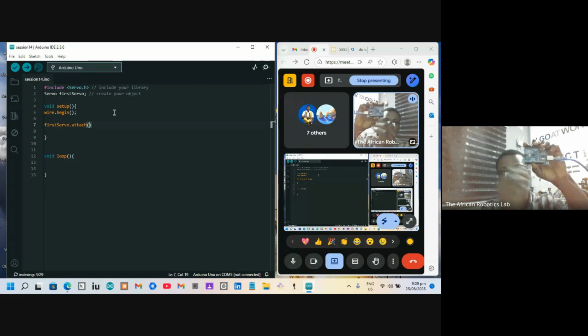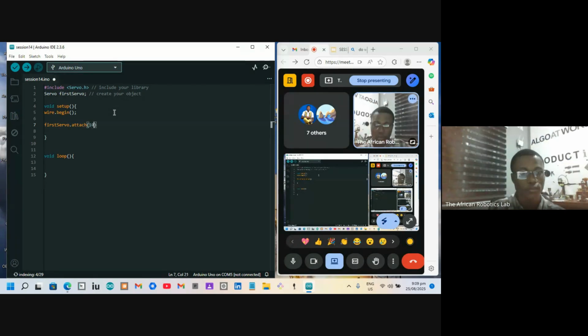So all we have to do is just say 10. You just have to write 10 in here, and we bring our semicolon. So that's it, right? The first thing is include the library, create an object, just give it a special name, like first servo, and then you say first servo has been attached to pin 10, right? So the attach here, attach pin 10, is a function that has been created in the library file, right?